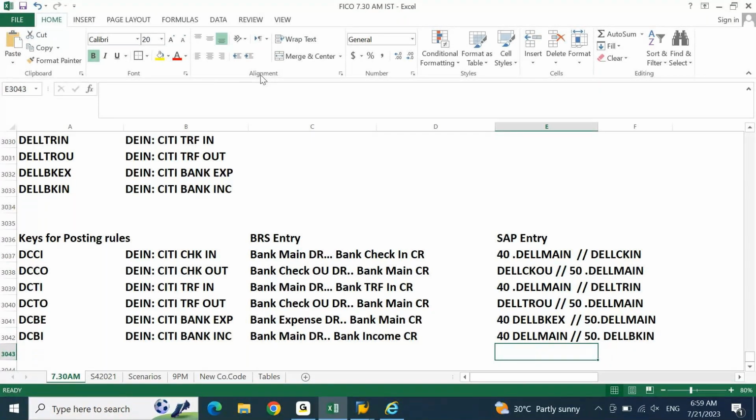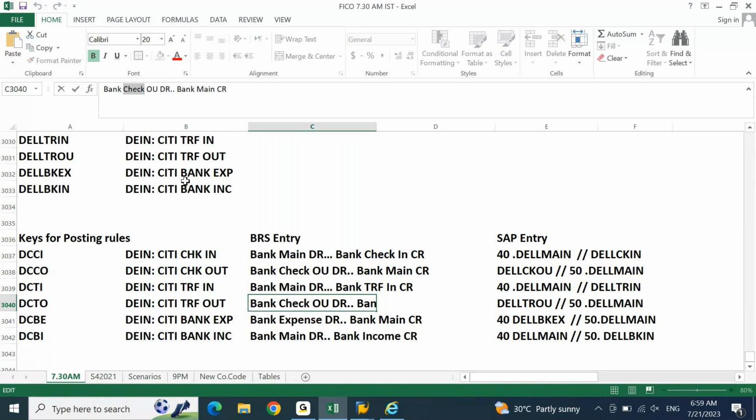Is this clear, your BRS accounting entry from accounting point of view? The same accounting entry from SAP point of view. Any confusion here? Reading this accounting entry? No, sir, but here bank transfer outgoing instead of check outgoing, you've written fourth entry, BRS entries. Fourth BRS entries, not SAP. Fourth one. Right, I just copied this. This is TRF, correct. TRF. Is it correct now, all the entries?